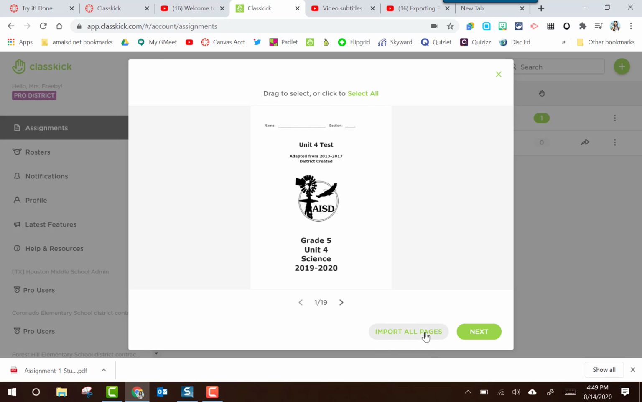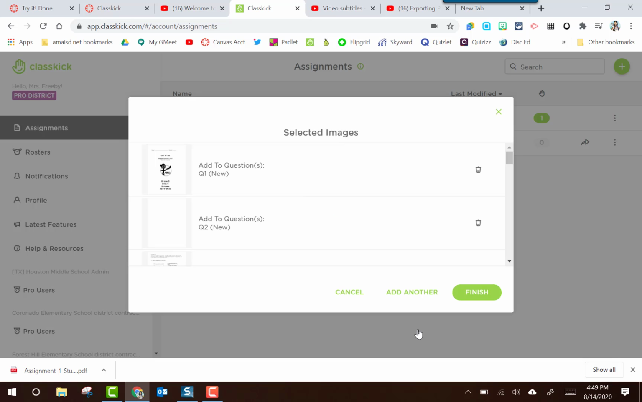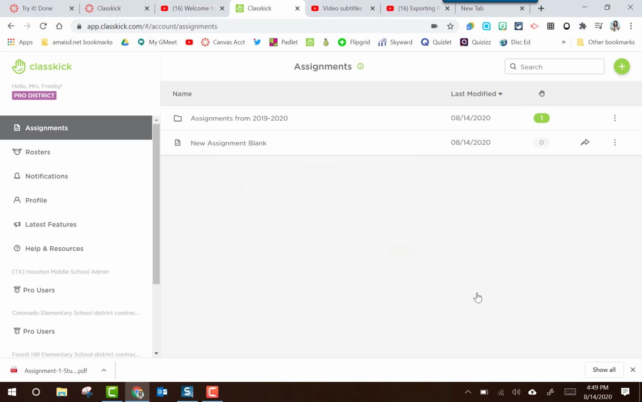or import all pages. Most of the time, I import all pages and then go back in and delete the pages I don't want, and you can still add pages after that if you need to. So let's go ahead and import all pages, and it'll take just a second to import all those 19 pages. You can add another here, or you can select finish. We'll go finish.